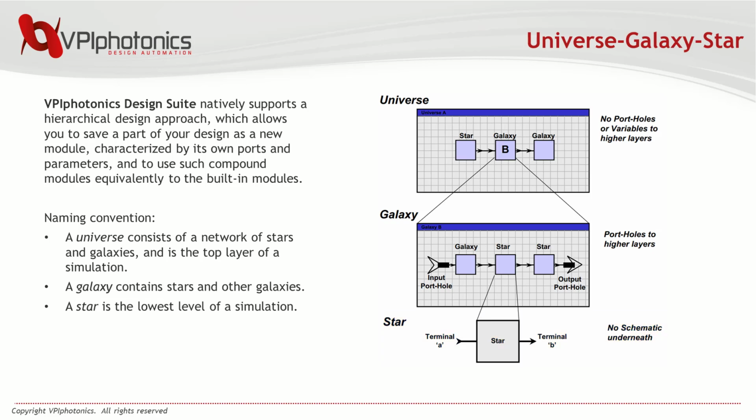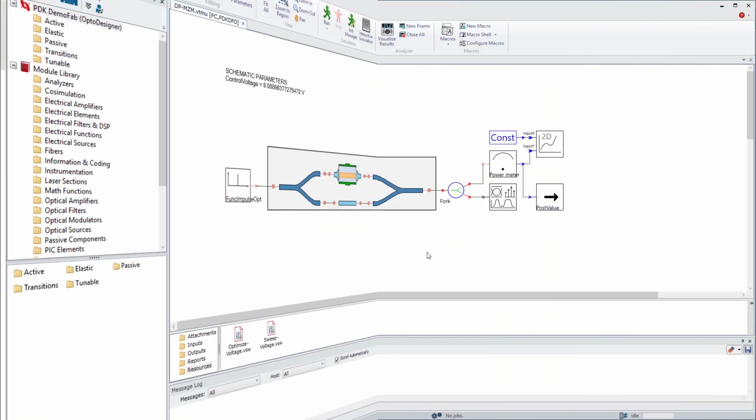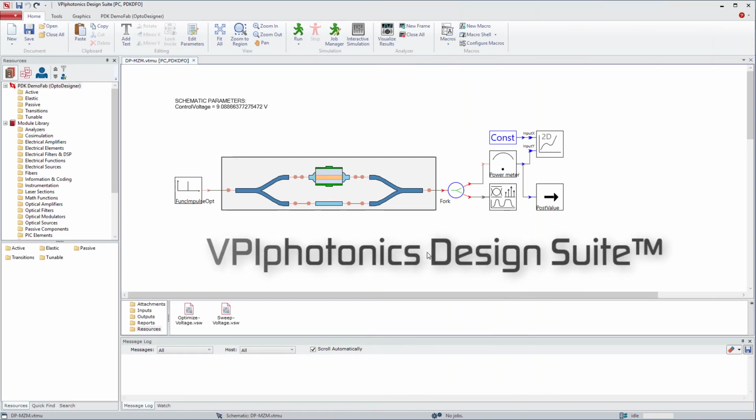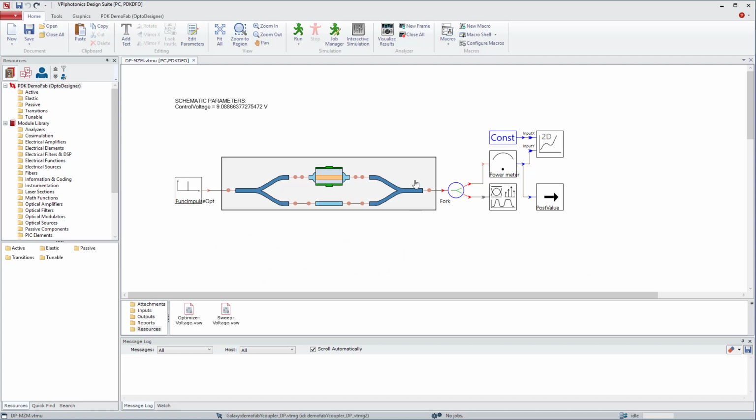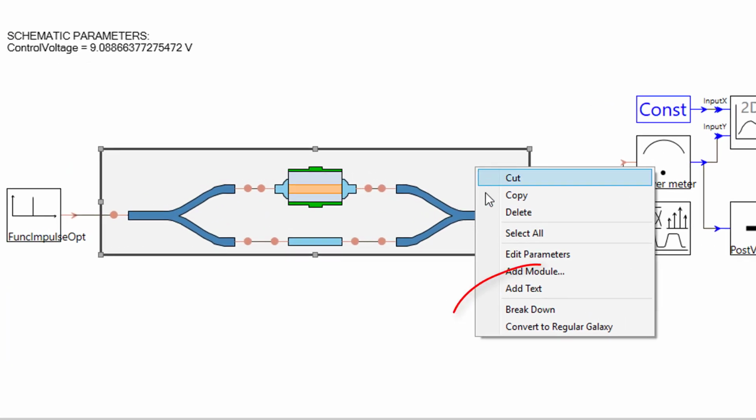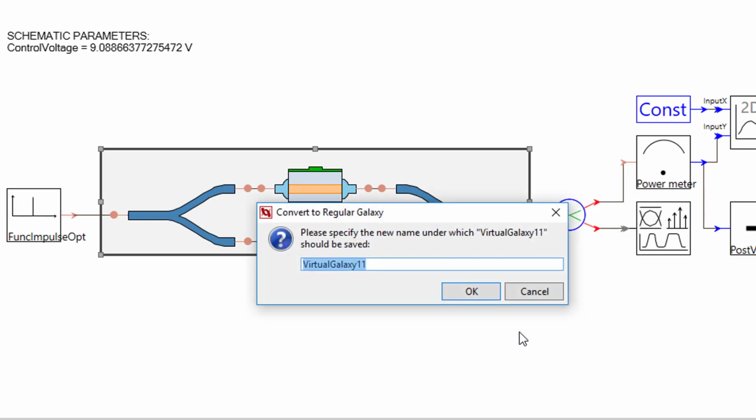Now that you know who is who in our schematics, let us take a look at the example created in the previous video. We'll be doing a few tricks here. The first is a conversion trick. Do you see this nice little virtual galaxy? Do you think it might need conversion? If you right-click on it, you can convert it to a regular galaxy. We can name it MZI.